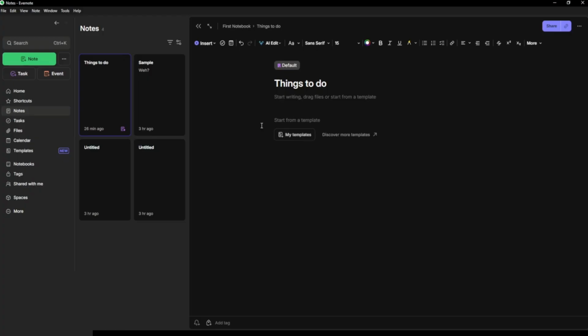Let's dive in. First, open the Evernote app on your device. You can start with an existing note or create a new one. Think of this note as your main workspace. Everything you add, whether it's an audio clip, image, or video, will stay organized here.